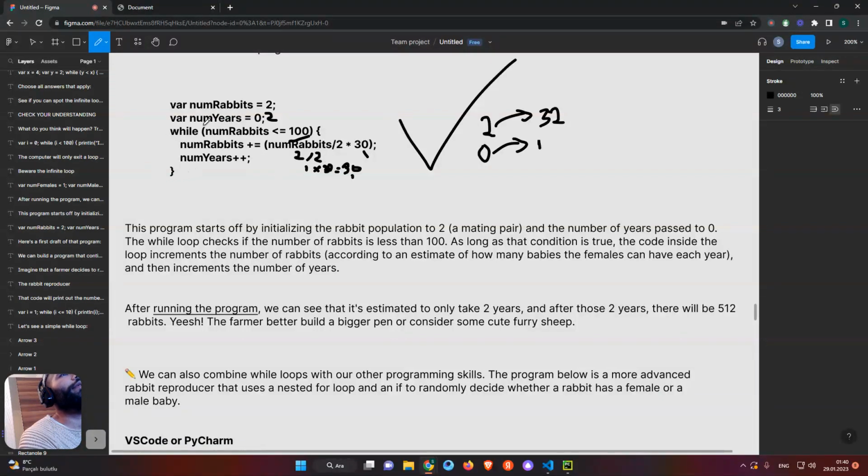So it will increase the year. Then we will go back to here. Now we have 32 rabbits in here. I mixed up a lot. 32 is less than or equals 100. Yeah, that's true. Let's continue again in here. Now the number of rabbits is 32 in this case, and we're saying 32 plus equals number of rabbits divided by 2. In this case, 32 divided by 2 will be 16, right? Cool. And 16 will multiply with 30, and it will give us some result.